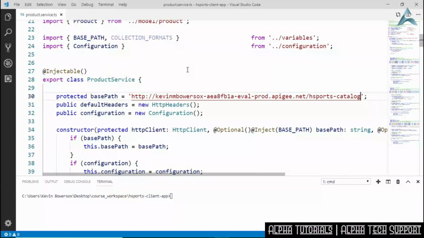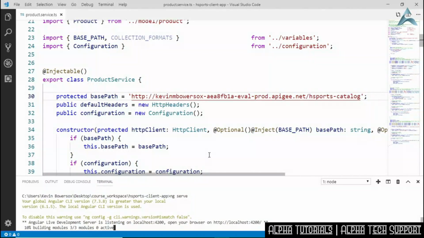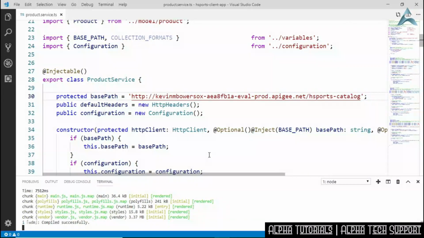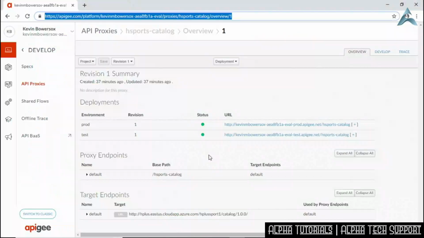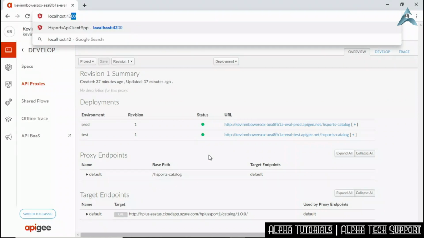Now we can go ahead and use the ng serve command to run our Angular application. This will cause Angular to build and serve the application so that we can access it within a browser. It appears Angular's completed its work, so let's navigate over to the browser, and now we're going to access the application on our localhost at port 4200.